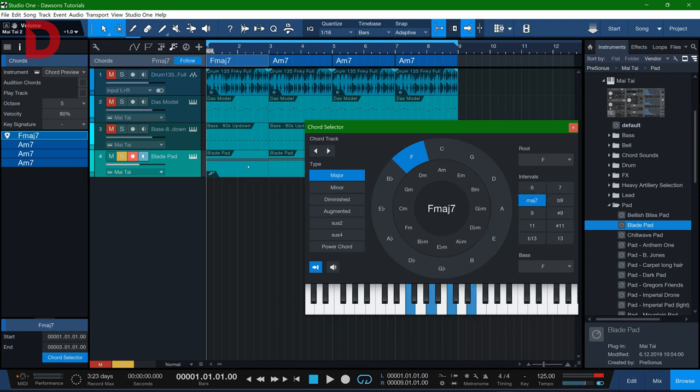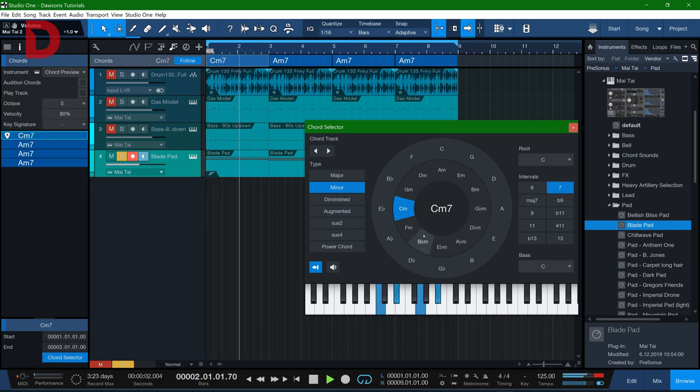Now, if you look at the MIDI data here, you can see it's changed. And now if I play, it's changed to an F major 7, and I didn't have to do anything to the MIDI data. If I want a C minor 7, very, very cool indeed. And you can see on my chord track here, you can see the chords down the left-hand side as well as I'm doing this with the chord selector.